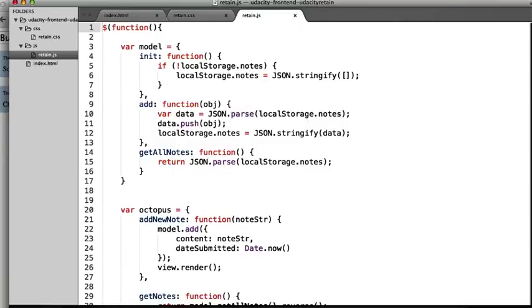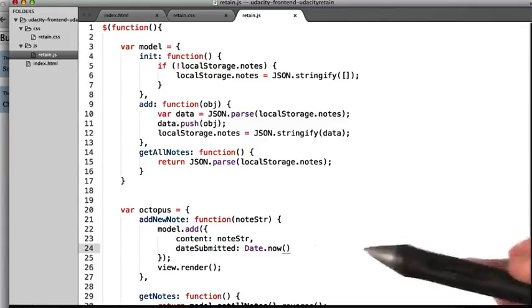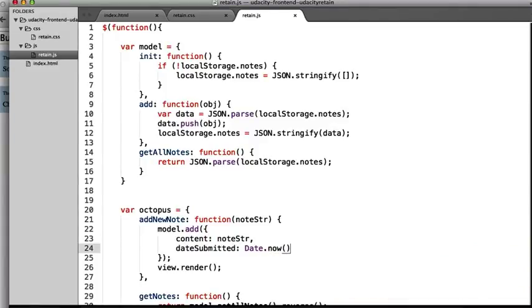I'll show you my implementation. First off, I'm using Date.now, and I'm storing it to dateSubmitted in this object literal. This is what becomes our note. By the way, in case you're interested, that number is the number of milliseconds since January 1st, 1970. Fun fact. Well, anyway, this is simple enough. I'm just storing our current time into the dateSubmitted property.